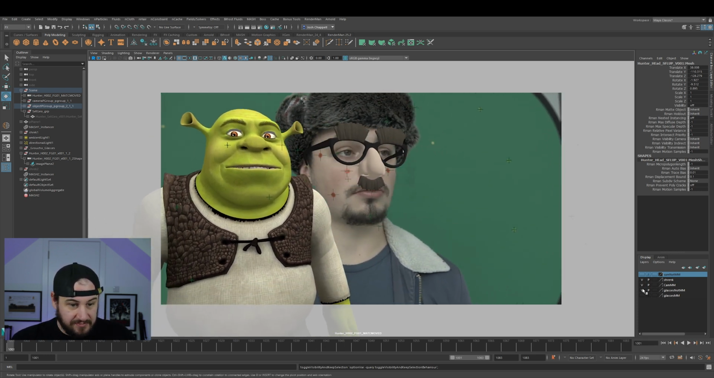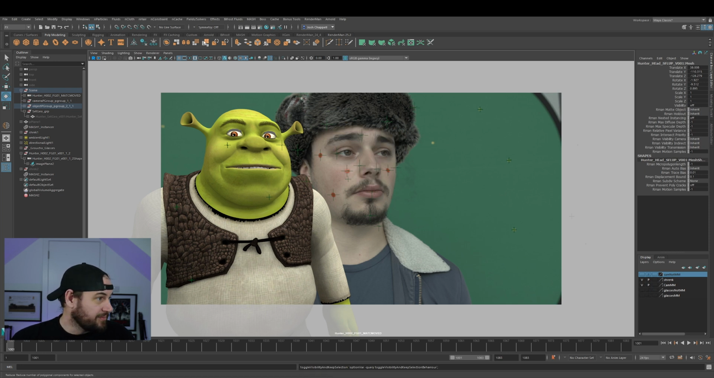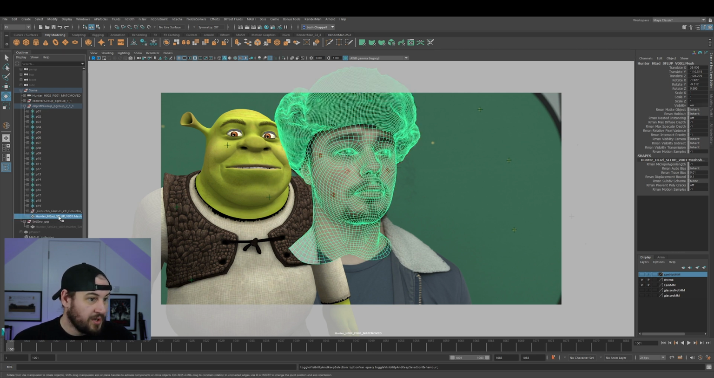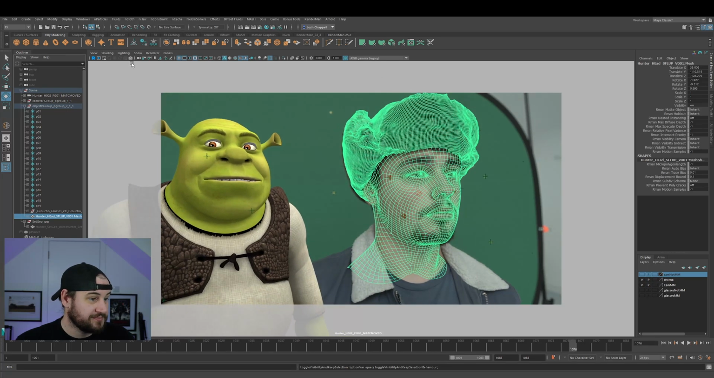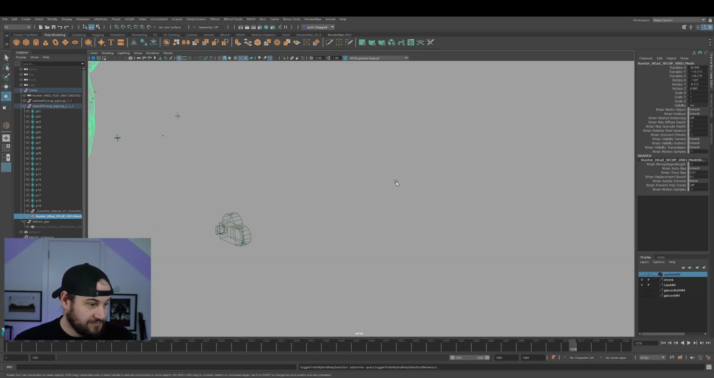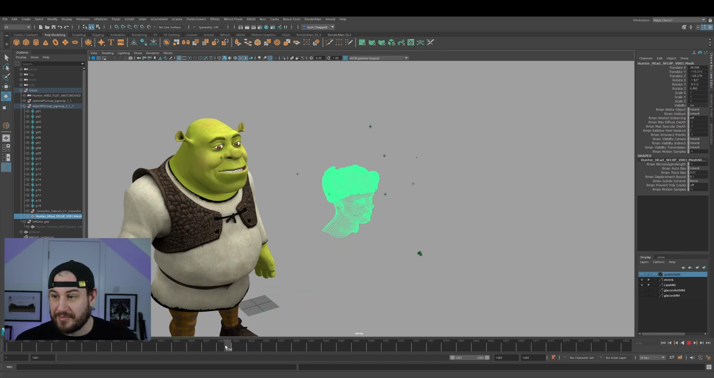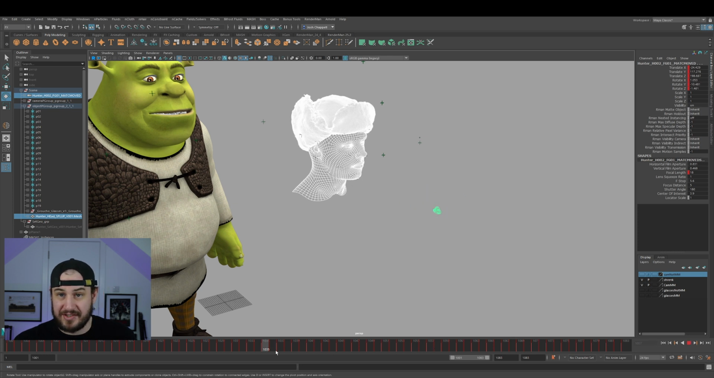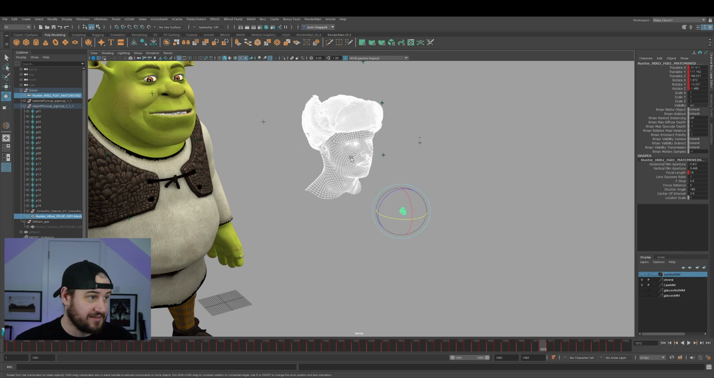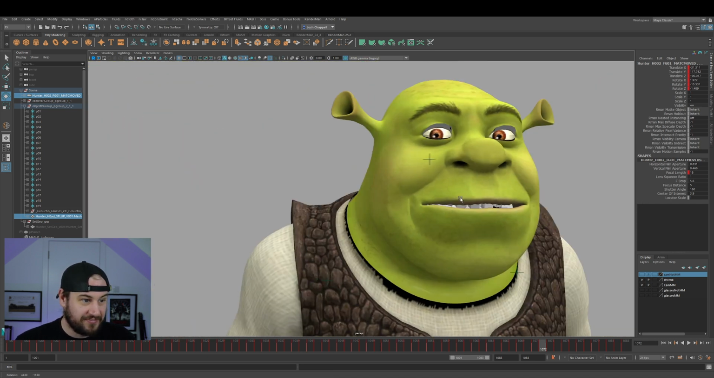So, if I bring that back, we would track in our head. And you can see now we have this head working with our camera. If I just go back to my perspective view, you can see now this is moving with the camera. So we've match moved. You can see that our camera's moving and our animation of the head. So we've match moved the camera and the head. So now it should match. You can see Shrek is super happy that we've match moved it.